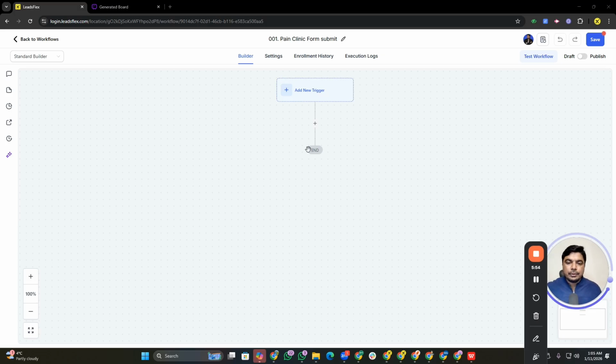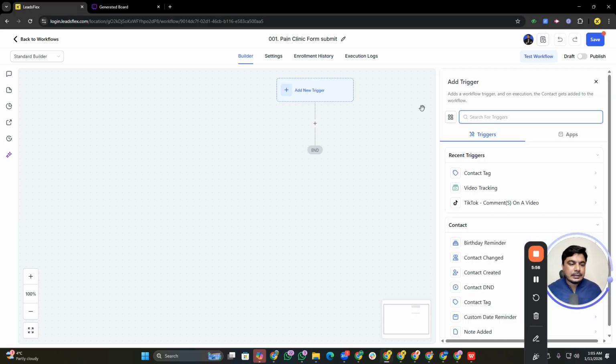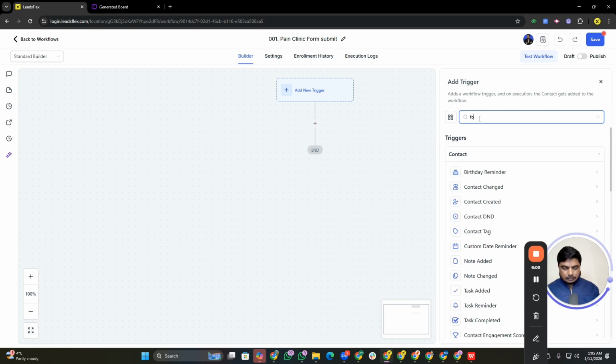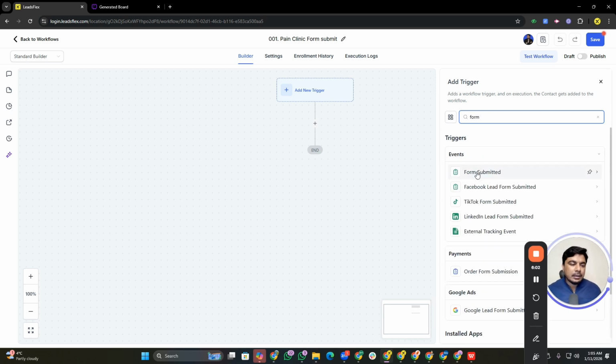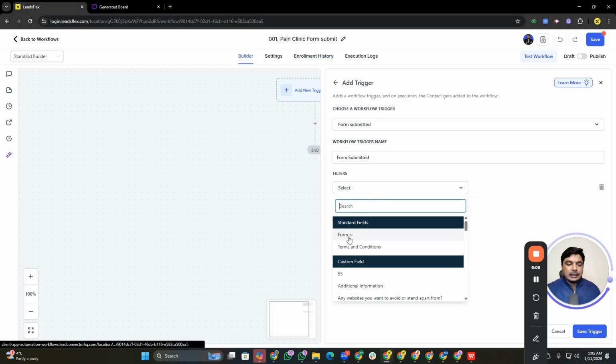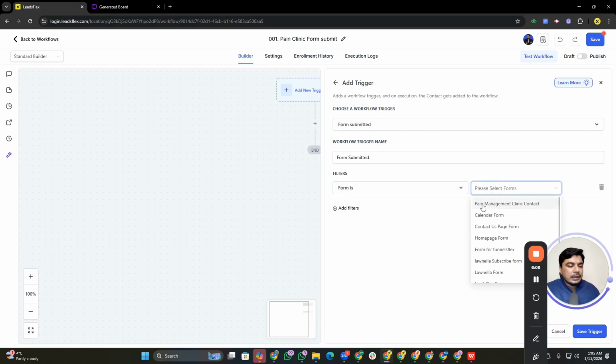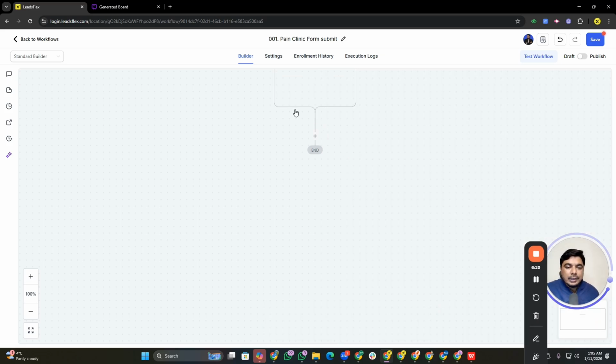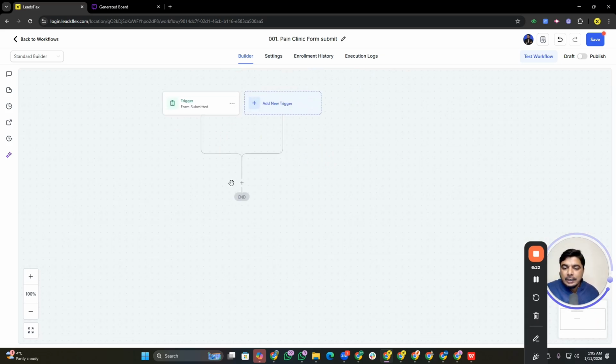So I just simply click on it, and I will say form submitted trigger. I go to this one, and we will add a filter here, and we will say the form is, we can select form. So our form is pain management. We can select it. If we cannot select a form, all forms that we have in our system or in our sub account will be auto selected. But right now we have just selected one form here.